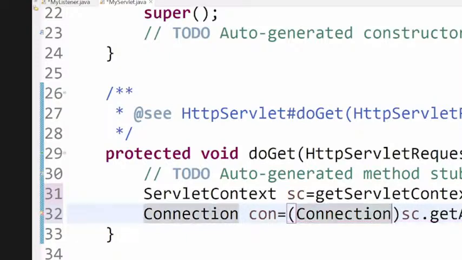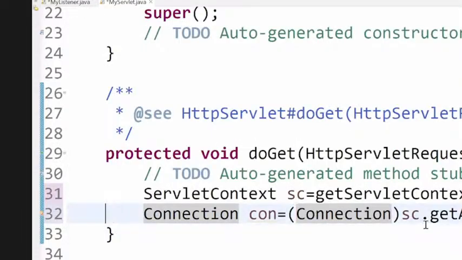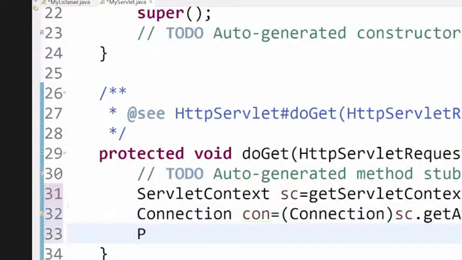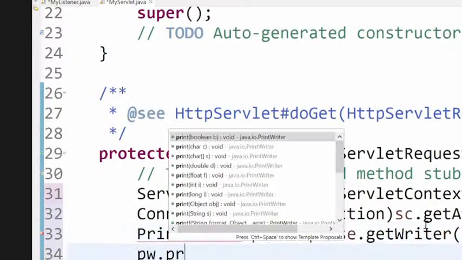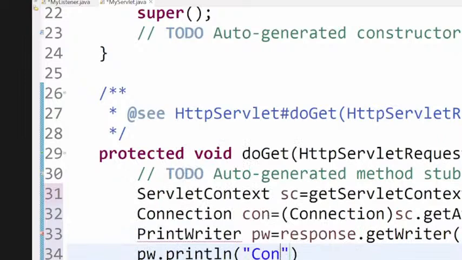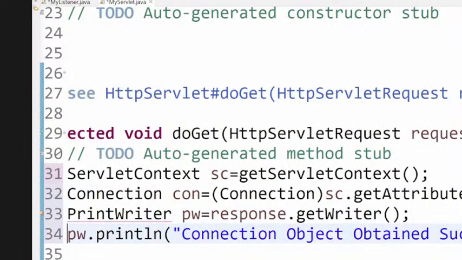Over. Now we got a connection. According to our application, with this connection, whatever you want, you can do. Just one message I'll print. PrintWriter pw equals response dot get writer. pw dot println, connection object obtained successfully. Here it is not created, it is received from context.